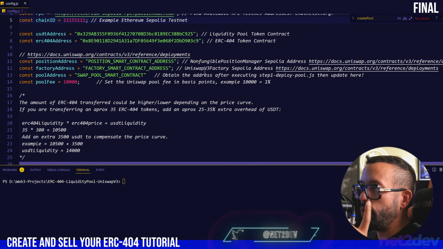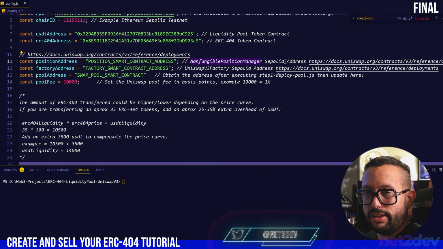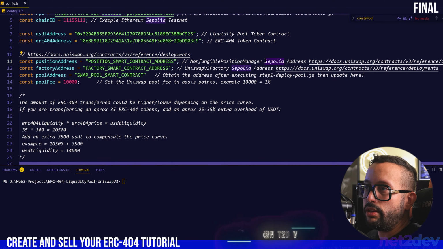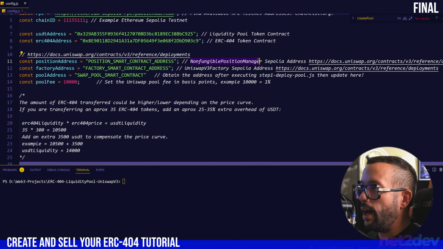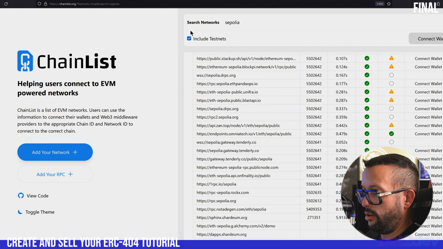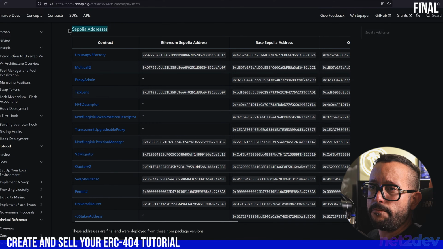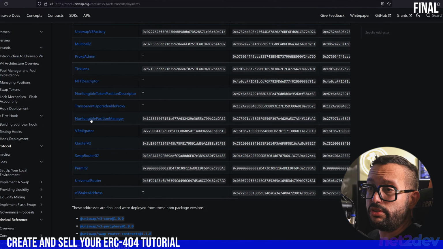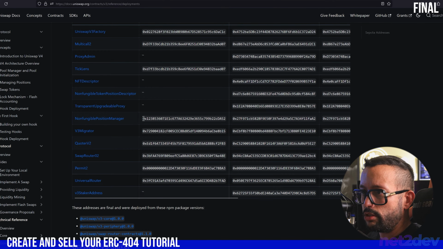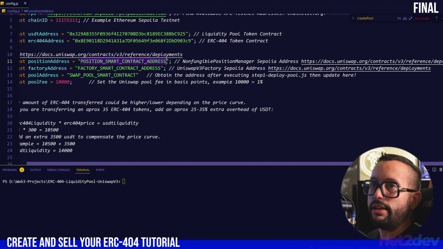I have to head to the Uniswap documents, and there's going to be one address that we are looking for in the Sepolia list of deployment addresses, and that will be the non-fungible position manager. So I have the links right here for your convenience. You go ahead and copy. I'm going to go back, go here, paste, and scroll to where it says Sepolia addresses, and the first one is going to be that non-fungible position manager. So let me copy that smart contract address, and we are going to add it here, okay? There you go, that's the first one.